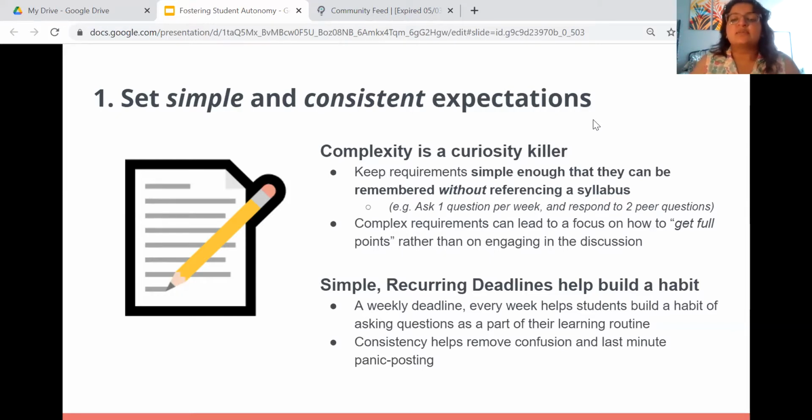The second is that a simple recurring deadline really helps to build a habit. I think we've all heard the common saying that a habit takes 30 days to build. And so we want to make sure that there's consistency so that students start to build that, okay, Friday night is my discussion night. That's when I'm going to go on the discussion board and post my post for the week. A weekly deadline every week does help students build almost like that muscle memory around asking questions as part of the learning routine, and it helps to remove that confusion and last minute panic posting, which I'm sure is very frustrating across the board.